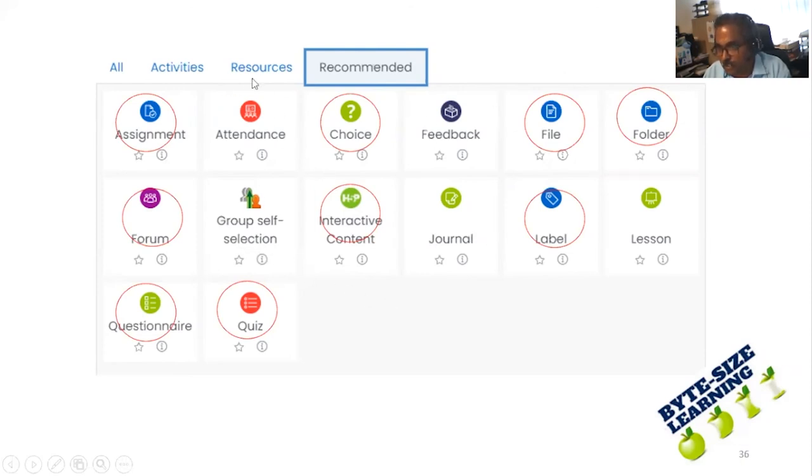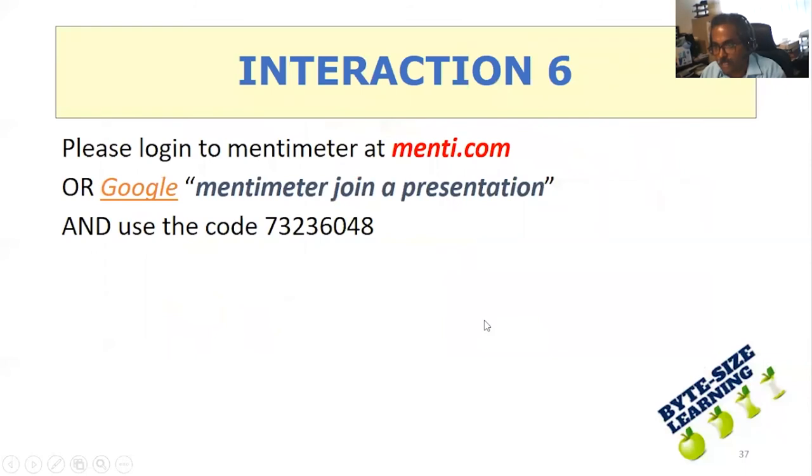And then there's also something called attendance. Maybe we might want to explore this attendance and see whether it can help us to do actual attendance for our classroom activity. So this is what we have done so far.